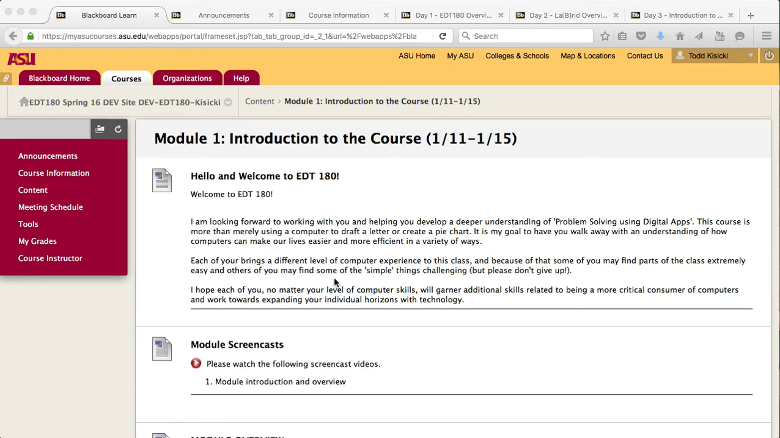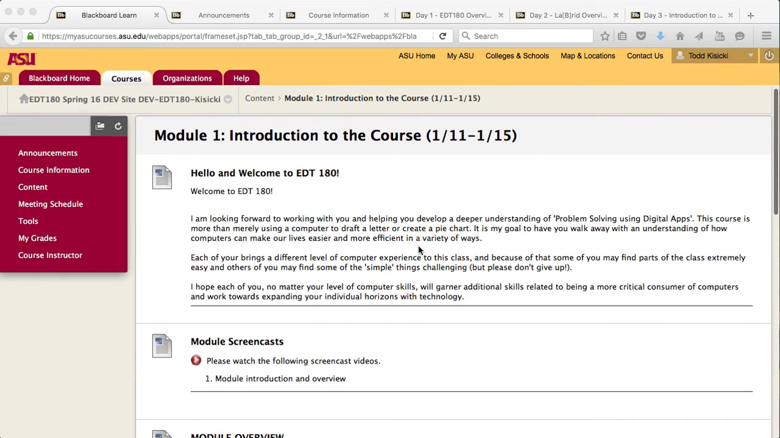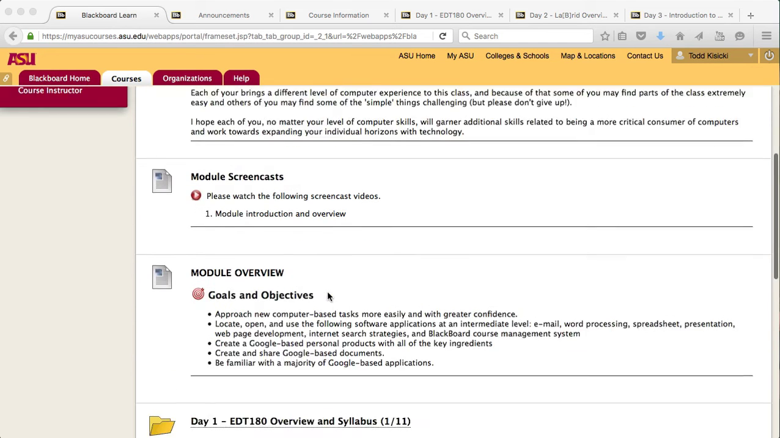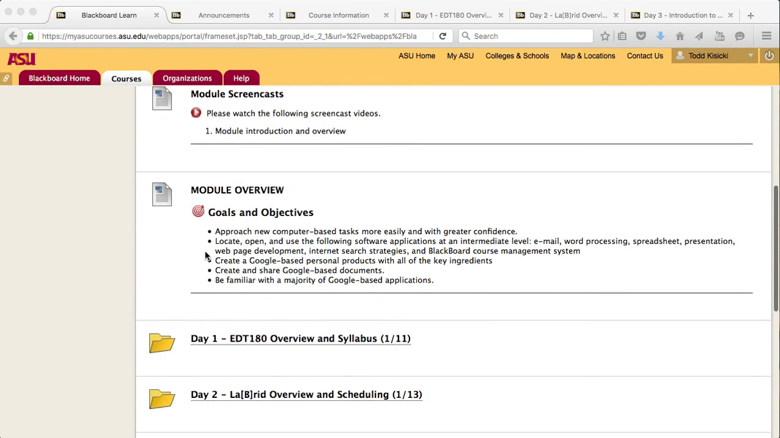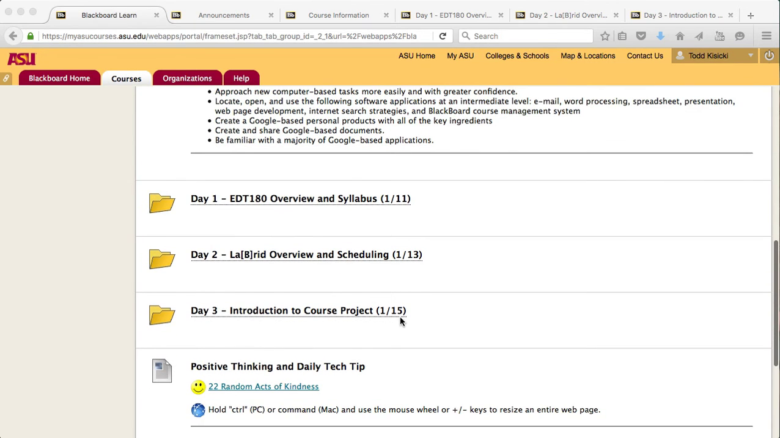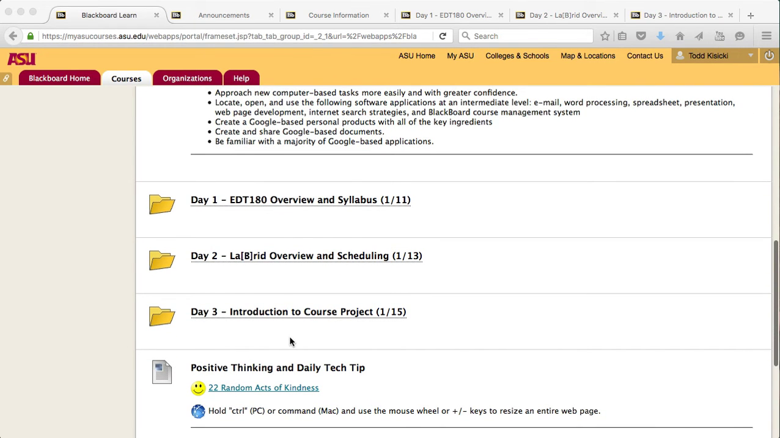So let's get started. I have a little introduction message for you here in EDT180, Problem Solving with Digital Applications. You will be using a variety of different technologies to complete a big project throughout the course of the semester, which we'll get into in more depth shortly. Each module has a course overview with the goals and objectives for the module, and then you'll see the content for the module laid out below that.